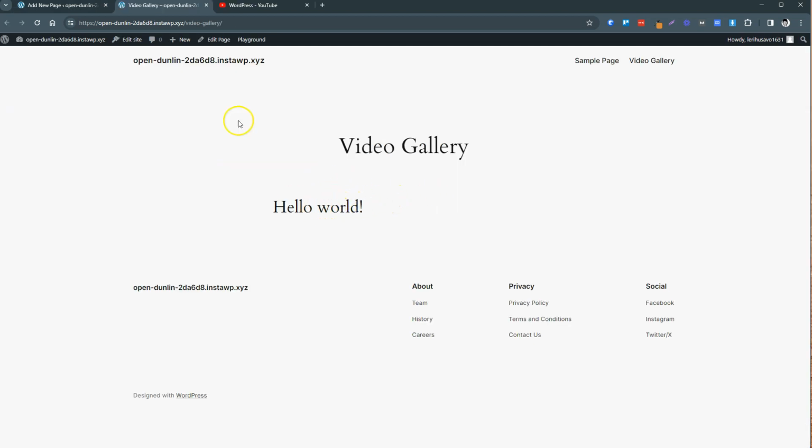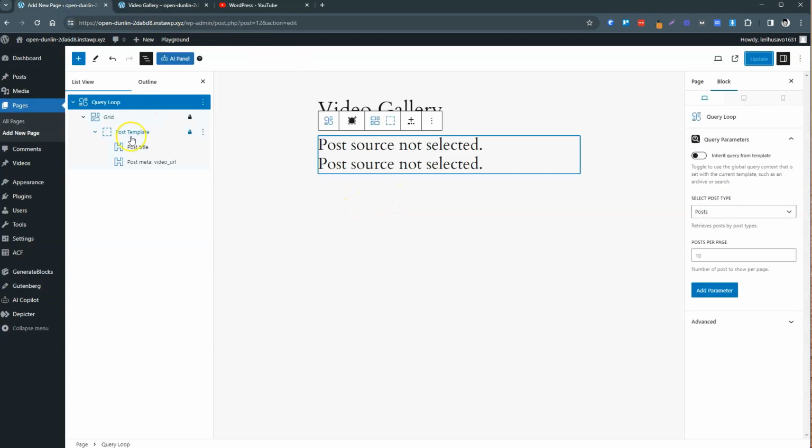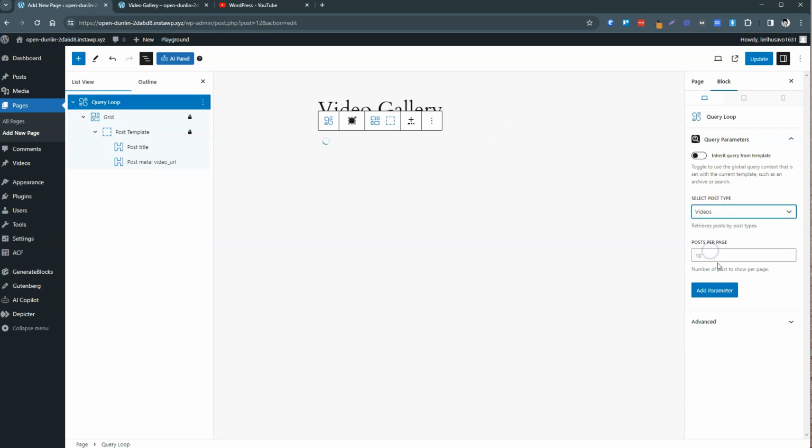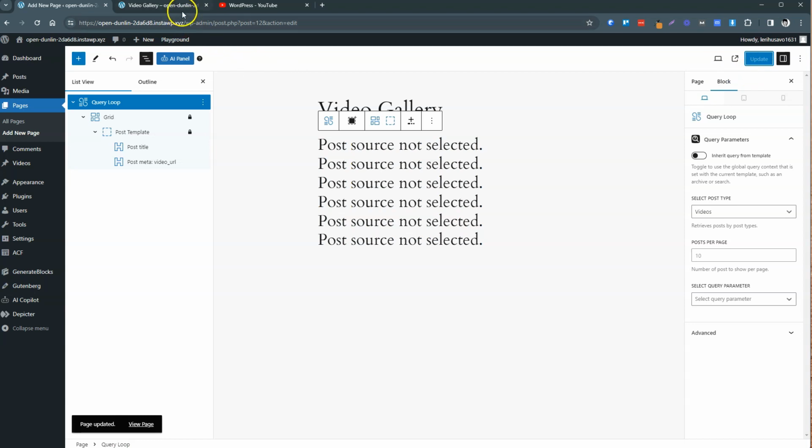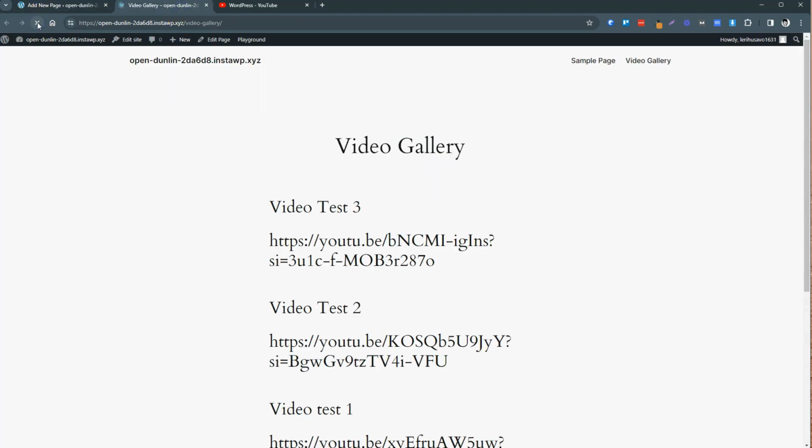Okay, I have forgotten a step here. So I'm going to go back to the query loop and click on the main query loop and select videos, update. Okay, as you can see, it's outputting the video title, that's fine, and it's outputting the URL. But this is not what we want. We wanted to output the embedded video. That's why we selected the Embed field in ACF.